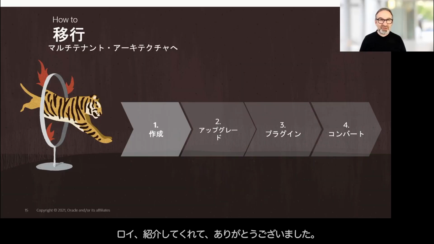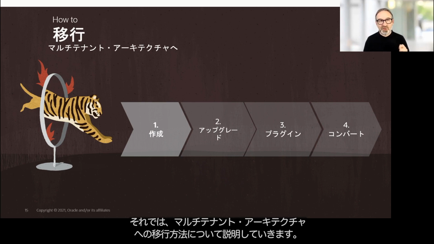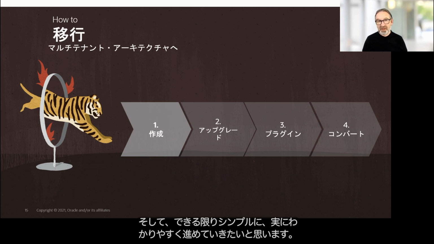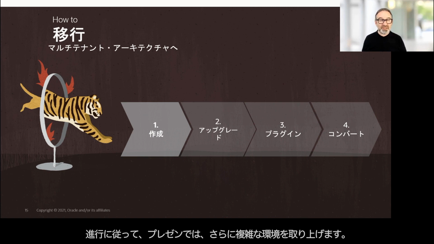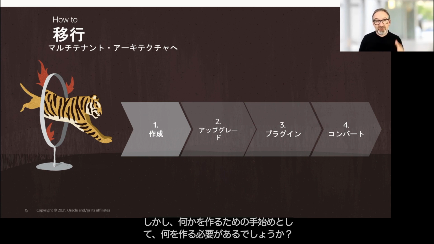So thank you, Roy, for this introduction. Now let's go forward with how to migrate to the multi-tenant architecture. And we would like to keep it as simple as possible and go really straightforward. Later on in the presentation, we add more complexity to our environments. But for a start here, we need to create something.